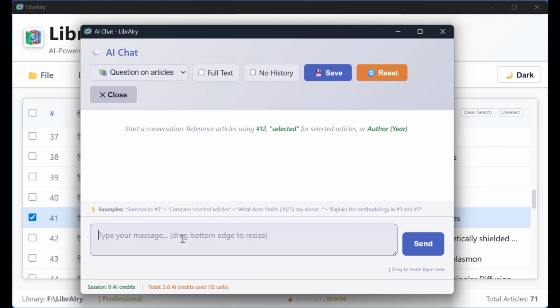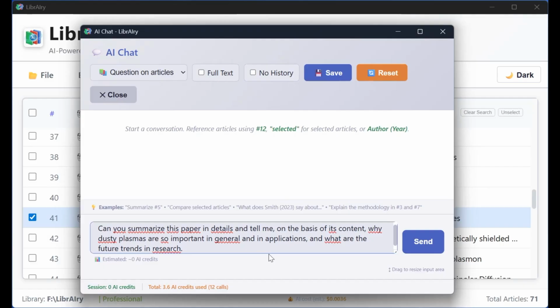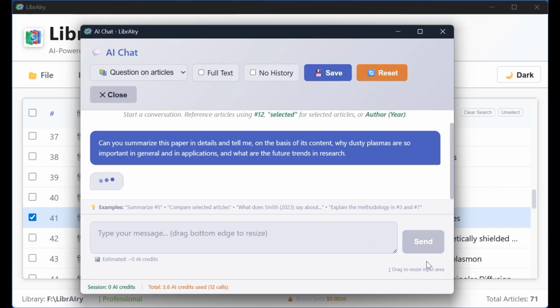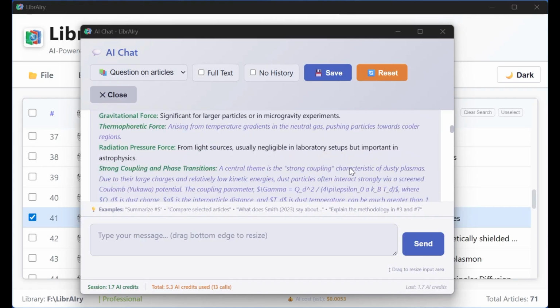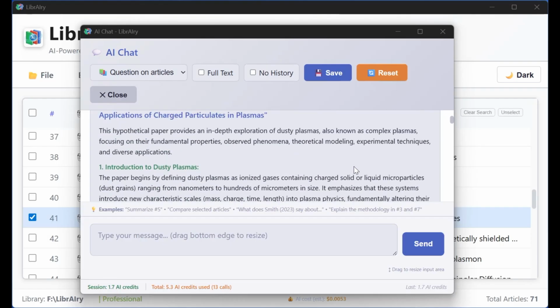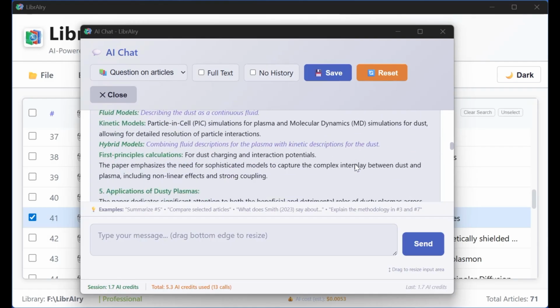For example, I am going to select this paper on dusty plasmas, and I will ask the following questions. Can you summarize this paper in details and tell me, on the basis of its content, why dusty plasmas are so important in general and in applications, and what are the future trends in research? After a few seconds, we received the report on this paper along with the replies to my questions. This is a very well-structured report. You first see the detailed analysis, followed by the replies to my three main questions.